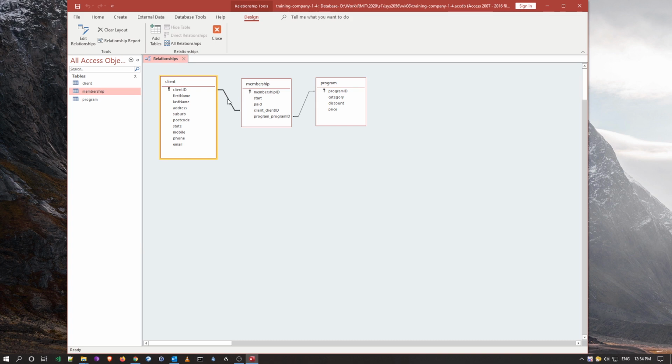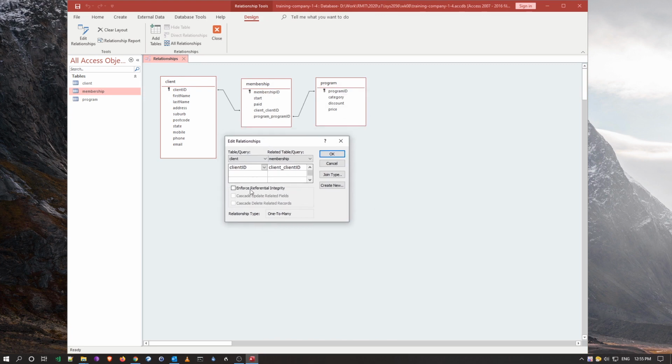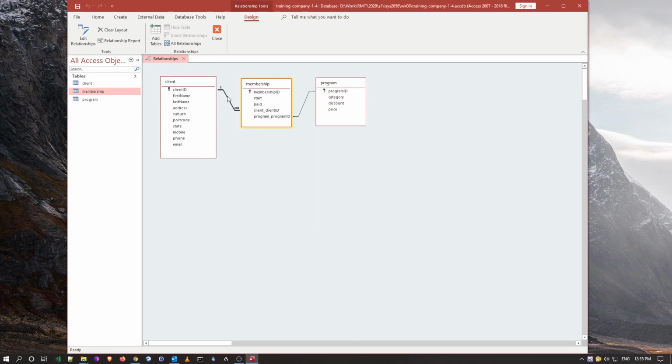So I'll just right-click on the relationship to edit it. And if I now set the integrities, so enforce referential integrity, we go OK, you notice the cardinality actually pops up for me. So now I can actually say that a client can have many memberships, or a particular membership belongs to a particular client.